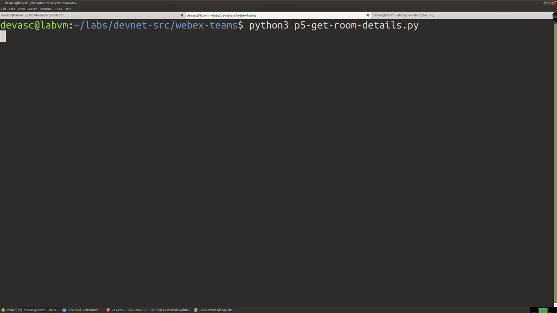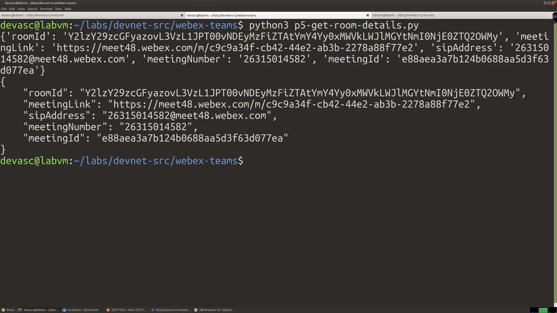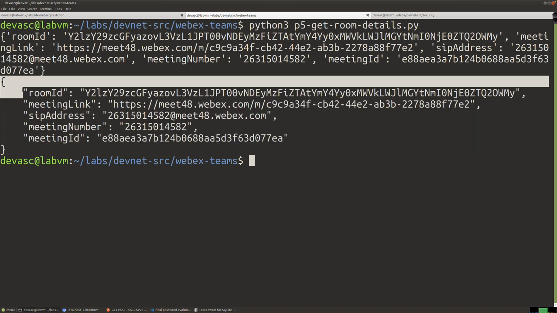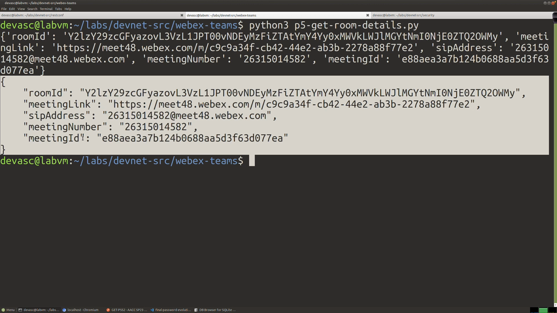So we'll say Python 3 and hit run. And there you go. So you get the room ID here, we get the meeting link, we get the SIP address, you get the meeting number, the meeting ID, and then you get it up here in sort of the raw format. And down here, we've formatted that, indenting 4 spaces just to make it a little bit easier. And so that's how you would go about getting the room details.